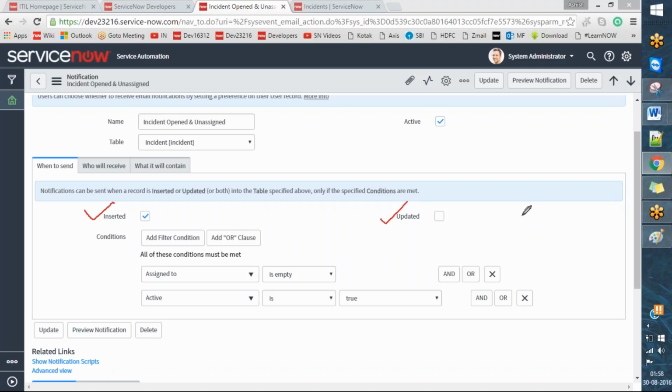Now you understood the difference between insert and update. So what my condition is saying is that if assigned to is empty and active is true, insert. This will take only one time. But if you click on updated as well, then if someone is updating a record, even then it will send an email notification. It's just a condition which should be matched.